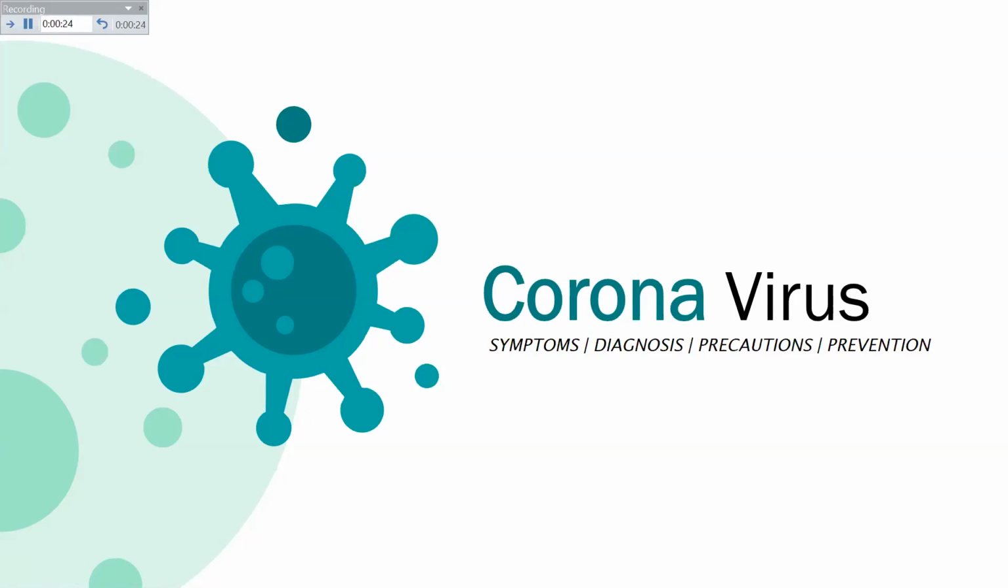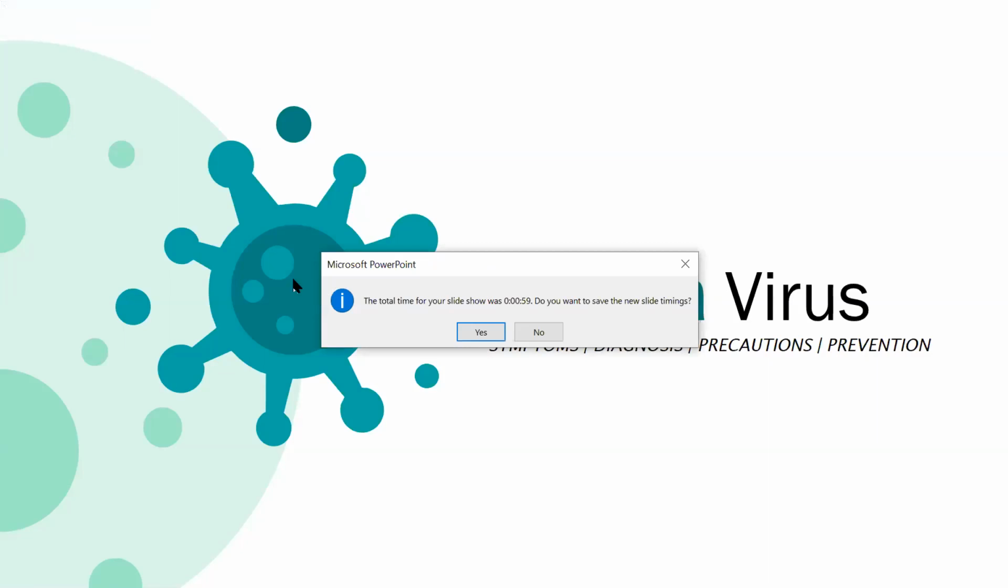Now, the rehearse timings option can be useful only if you want to set up your presentation to play at a certain speed without having to click through the slides yourself. Many a time, some of the lecturers would like to do it automatically so that they can concentrate on their talk rather than having to advance the slides manually. In that case, you can rehearse your timings, save the timings, and use them for your narration. Now, once you're done with your rehearsal of timings, you can close this and a window will pop up. You can save the new slide timings.